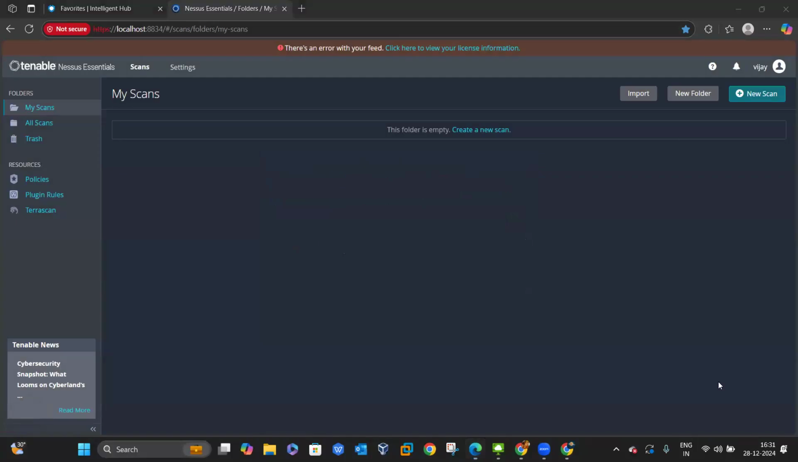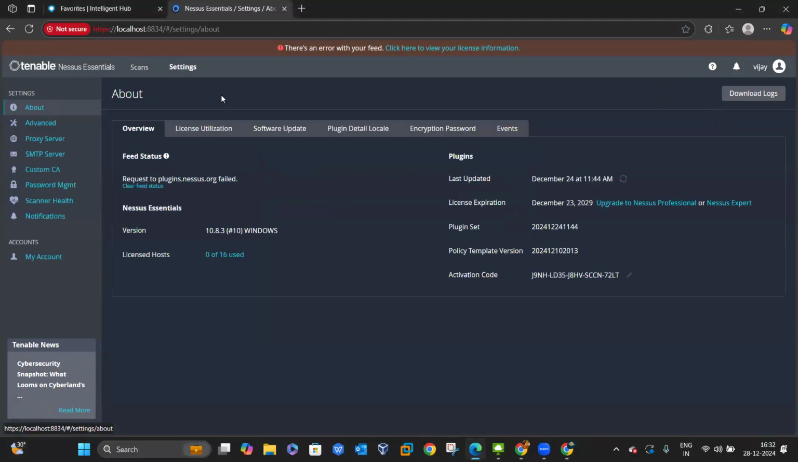So go to the settings tab. After that we'll go to the scans tab. Not here, on the left hand side, scans beside the settings tab. Yeah. So these are all the initial security configuration.